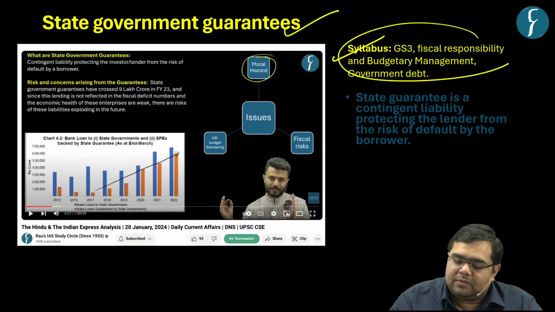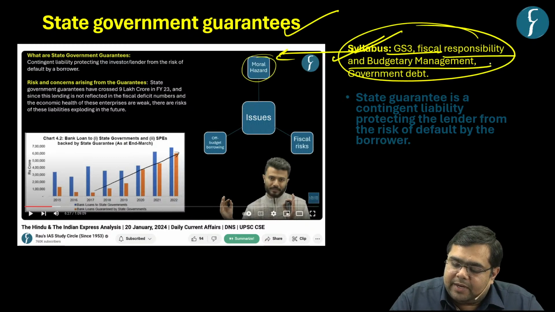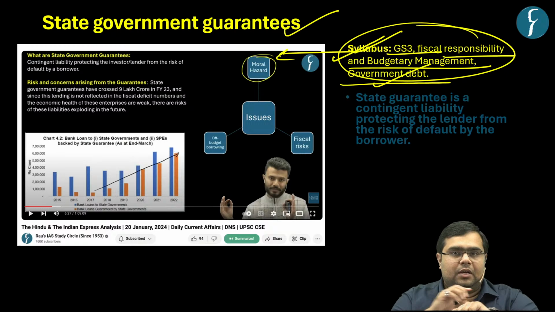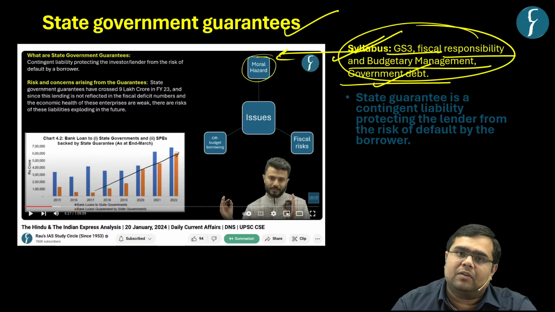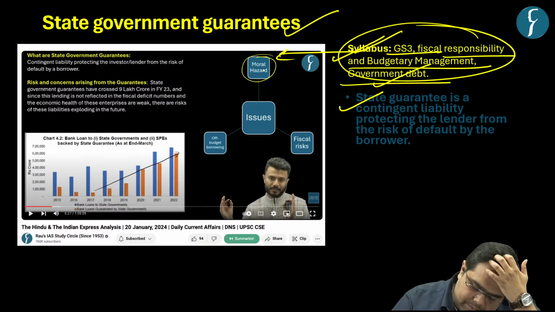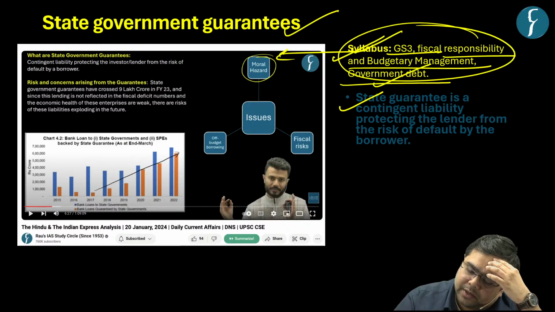Now let us briefly see what is the mapping for this article. It directly relates to the syllabus of GS paper 3, fiscal responsibility and budgetary management, FRBM Act, and government debt. In the previous instance too, we had discussed the concept and issues arising out of government debt with Ankit Singh. And while I was making you revise that particular aspect, I had said that we'll revisit this recurring issue in the later part of our lecture again, right?